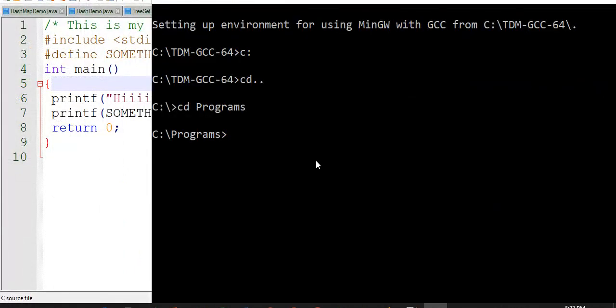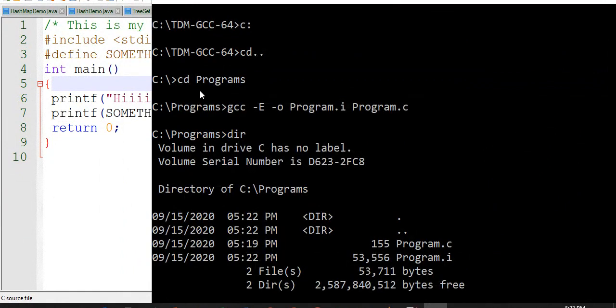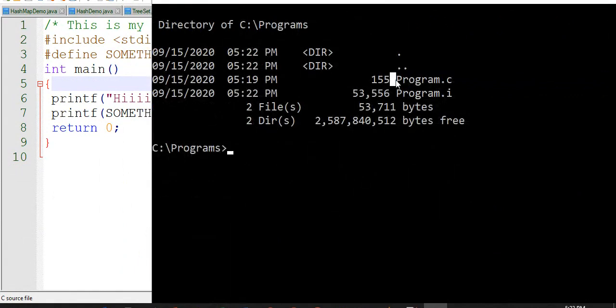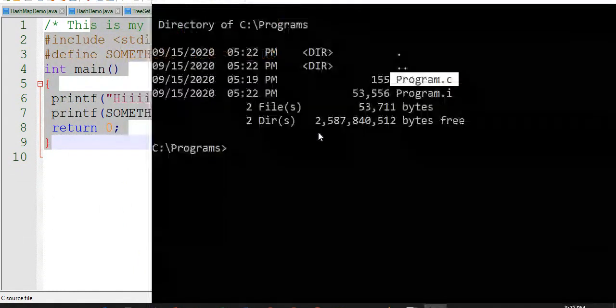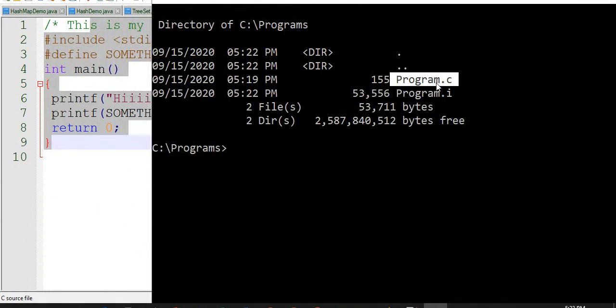You can simply copy and paste your code over here. If there is no problem, a new file must have been generated. If you want to see the content, you can make use of this command dir to look for all the files and directories present inside programs folder. You'll see there is a file program.c, that was my source code. This is program.c, and after it compiled, after going through the pre-processing phase, you can see program.i. That is the intermediate file which is now generated.